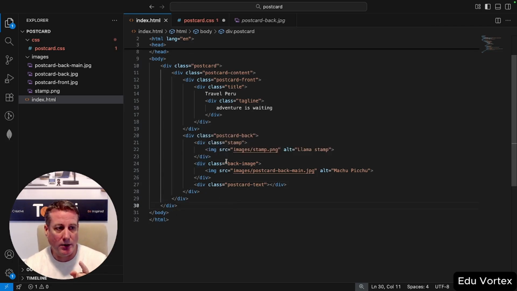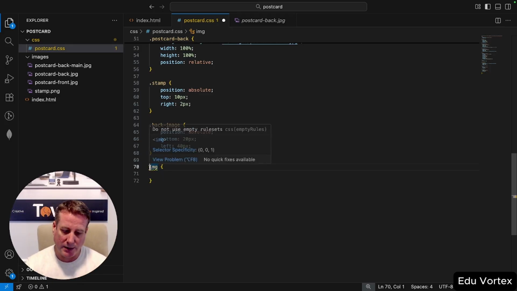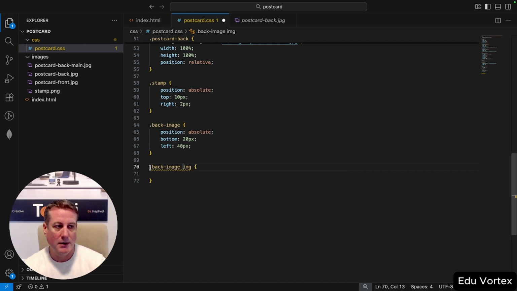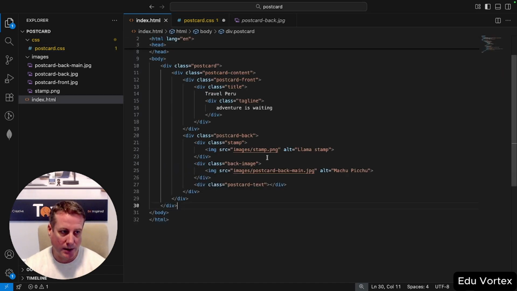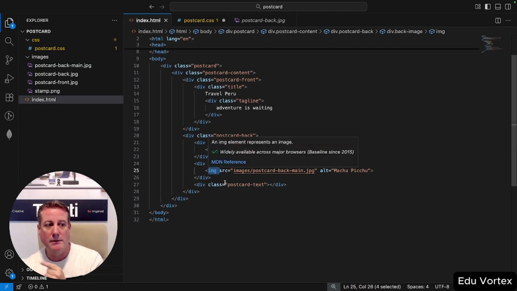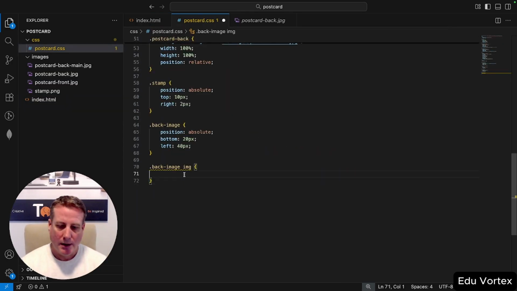specificity, meaning I don't want to style all the images on here. For example, if I did this, I would be styling all the images on the entire HTML document. All of them would be like this. What I want to do is I want to just do the back image like this. So again, it'll be back image, and then inside of that, this image tag. Okay, so that's enough of that.